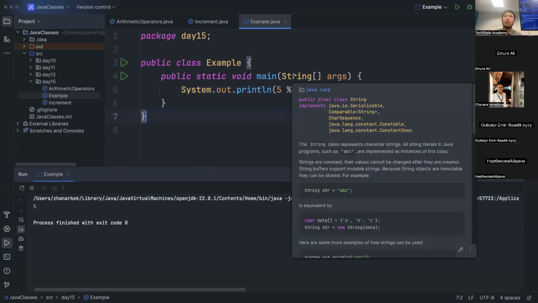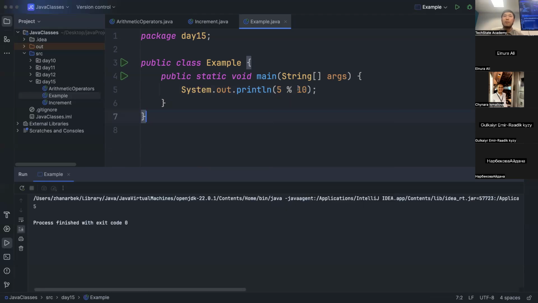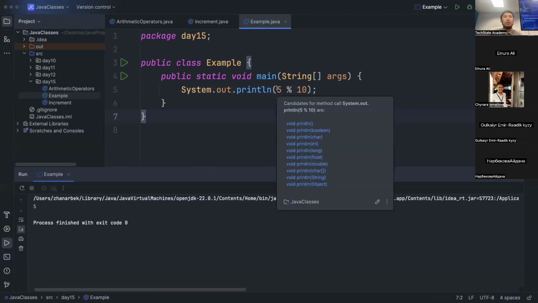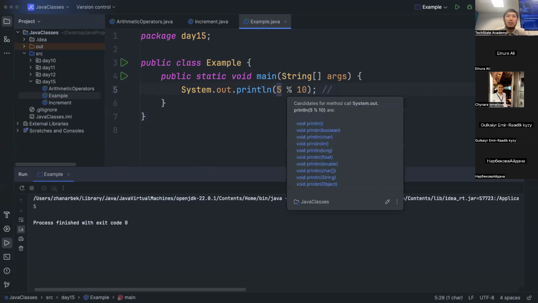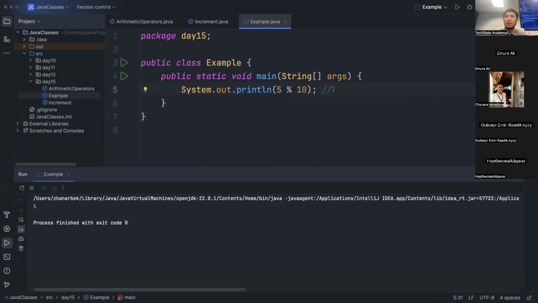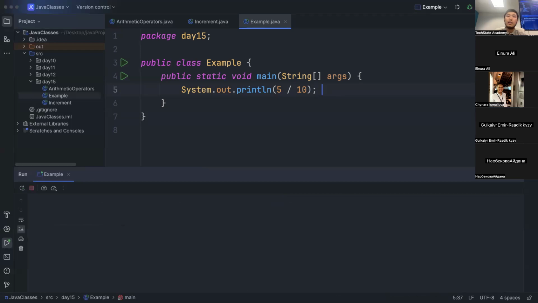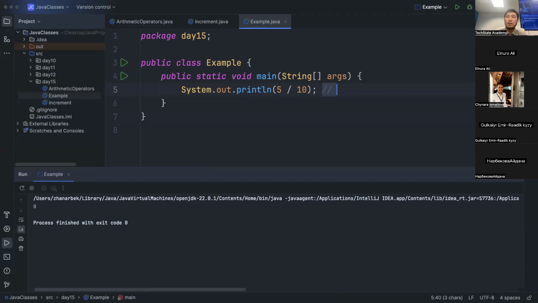Let's discuss it. So 5 modulus 10. We get 5 because can you divide 5 by 10? We get some number like 0 point something, but let's take it as a rule. The number is gonna be the first number. Why? Because it's less. Let's try this. 5 divided by 10. It is 0. So if we do modulus, there is a rule. It's gonna be 5.